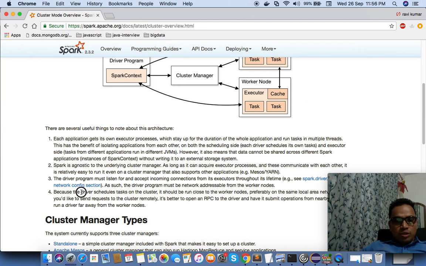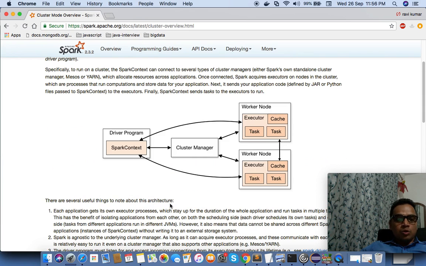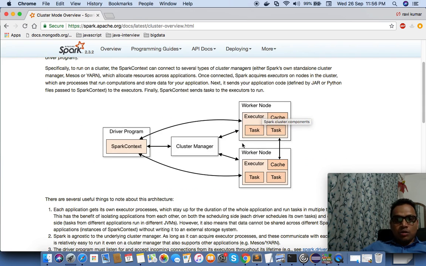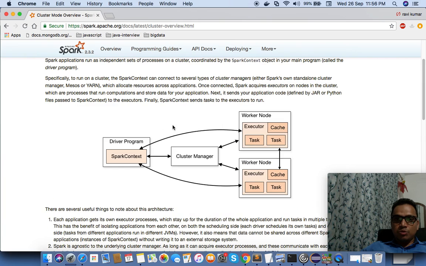You can go through all these documentations for more details, but on the higher side I explained what the driver programs and executors running on the worker node are. Let me summarize that. Driver programs are running on the master node, executors are running on the worker node. Executors are the ones actually executing the task, and they return the response back to the driver program.